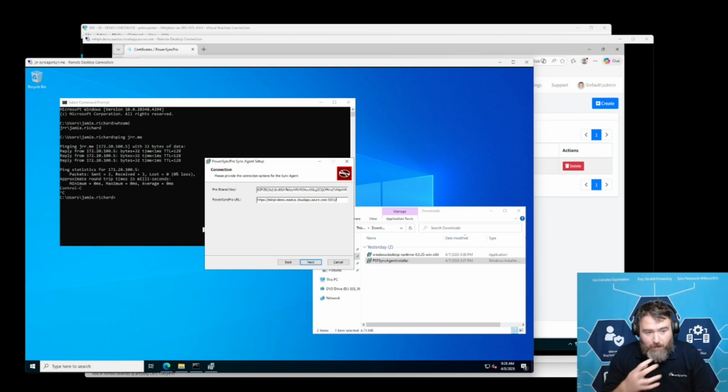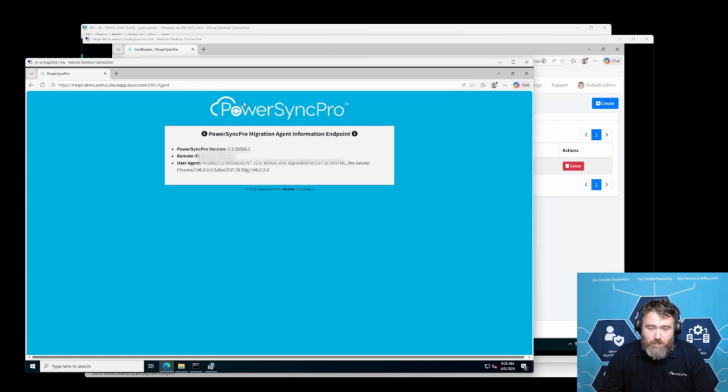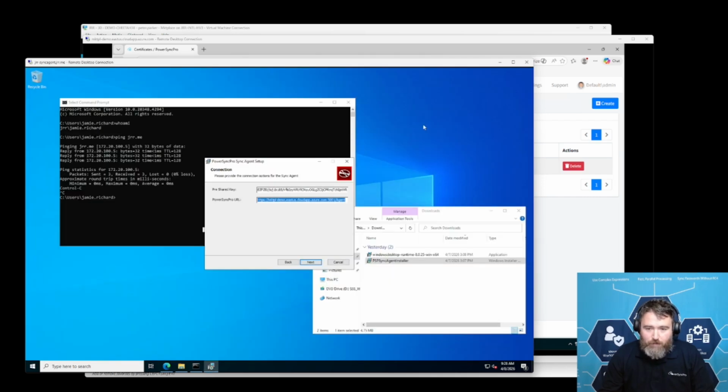The traditional migration agent that's installed on user workstations only needs 443. It does not need 5001. And actually, one quick tip, if we take this address and we go to our browser and we try to open the page, we should get the PowerSyncPro migration agent endpoint information. That tells you that you are able to talk to the server on 5001.